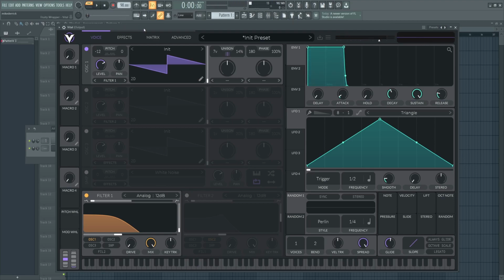And yeah, this is pretty much it, your classic Reese bass. However, I do have a couple tips we can use to optimize it a bit further and make it just a little bit easier to work with.